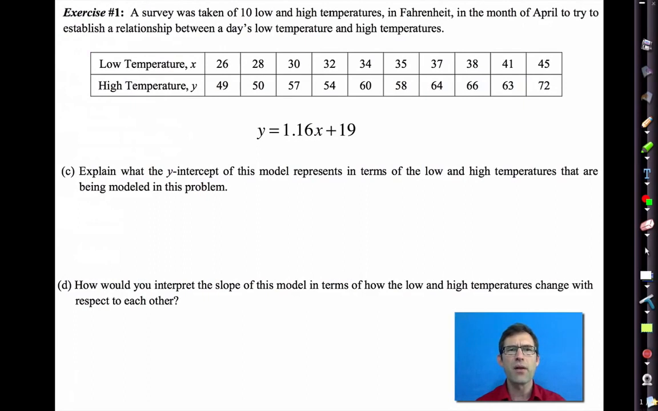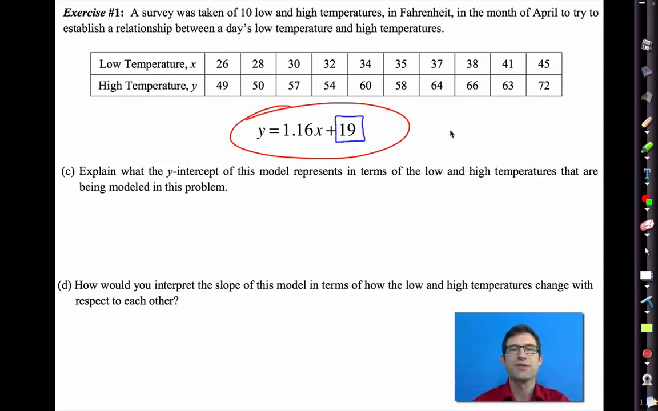Okay, so there's my model, 1.16x plus 19. All right. Letter C. Explain what the y-intercept of this model represents in terms of the low and high temperatures that are being modeled in this problem. So, what does this represent? How would you describe that? And don't just say it's the y-intercept. That's not very good. Pause the video now and tell me what that 19 represents.